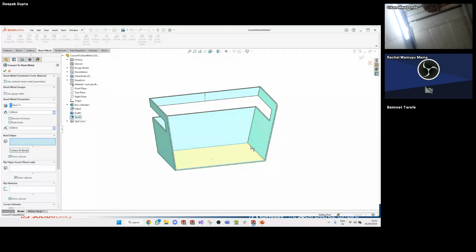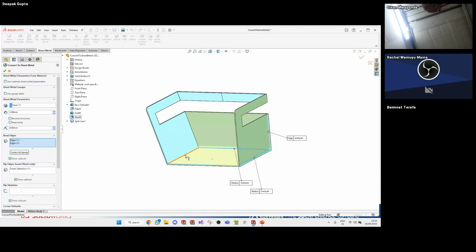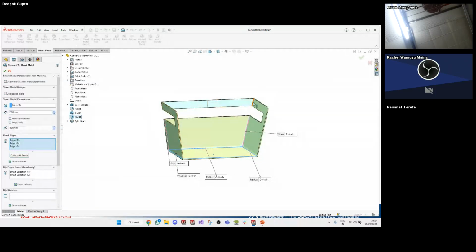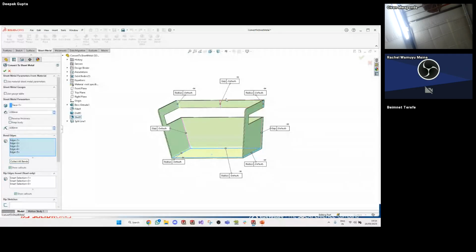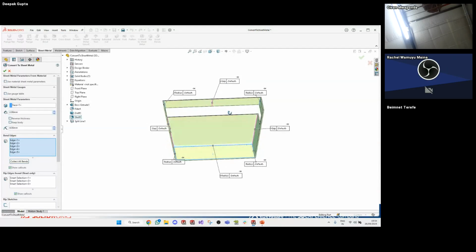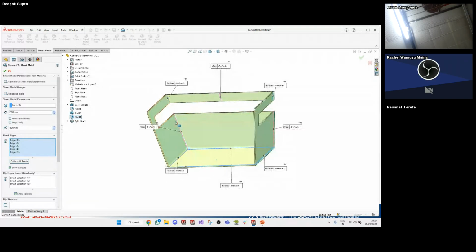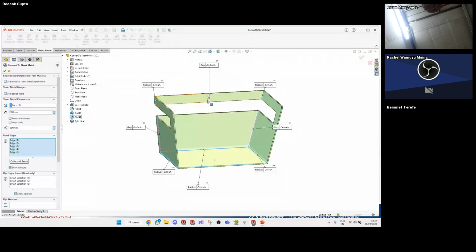So I tell SOLIDWORKS, okay, I want to keep one bend over here, one bend over here, one bend over here, and one bend over here. SOLIDWORKS will automatically treat these three edges, because I've not selected them, as my rip edges, basically where it is going to rip and disconnect the side faces. And then I'll say okay.